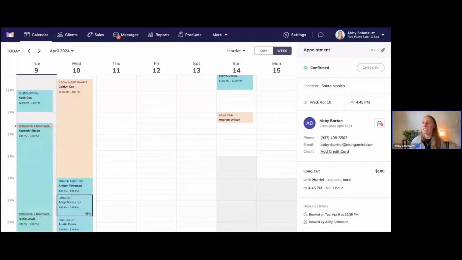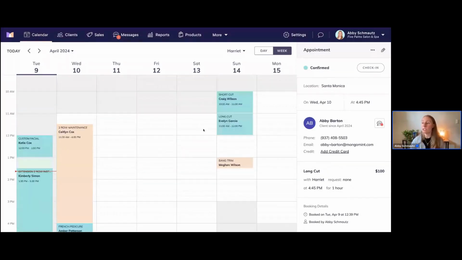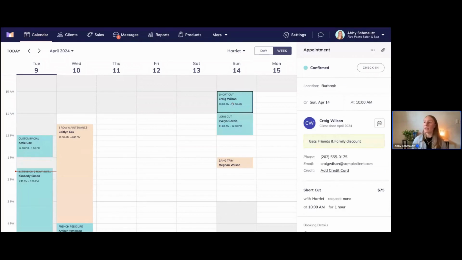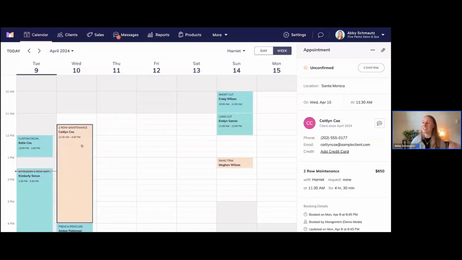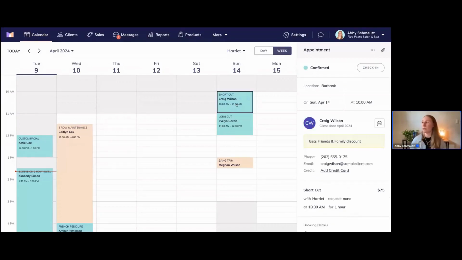But then she is going to switch over and actually be working at the other location later in her week, on Sunday and Monday upcoming. So if you look here, I'm going to click on some of these appointments and you can see that now the location has switched. Now we can see her Burbank appointments as well, because she has repeating appointments at the Santa Monica location, and she also has repeating appointments at the Burbank location.